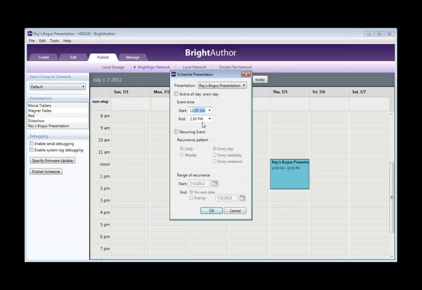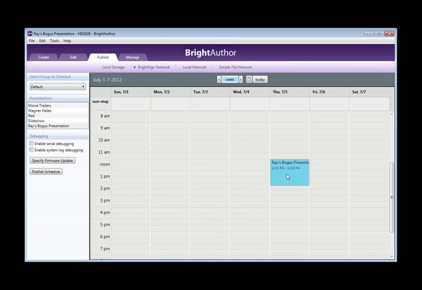I can go, I want this to run from 12:01 p.m. until 2:13 p.m., and that's acceptable. It'll take that. I can say OK, and that will be the result, from 12:01 to 2:13.